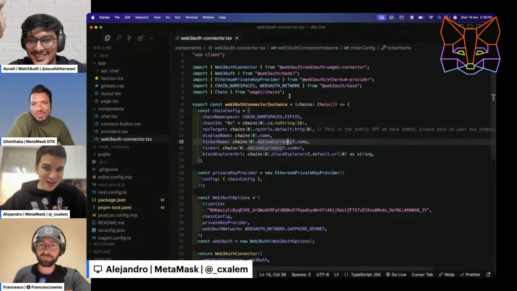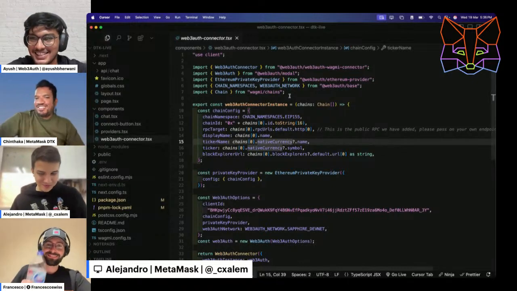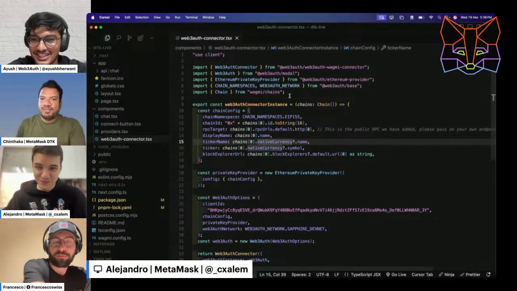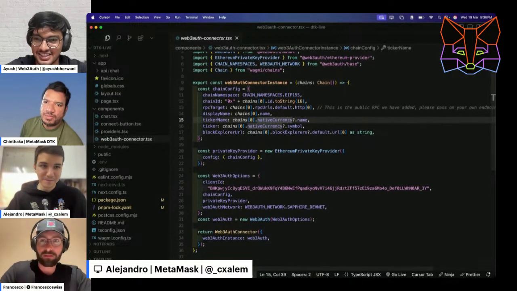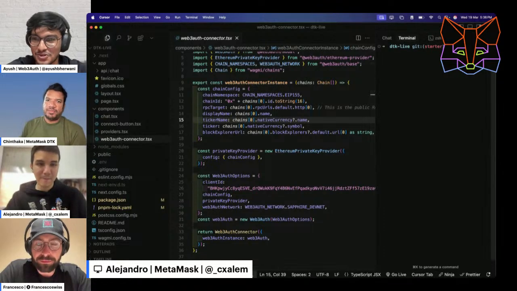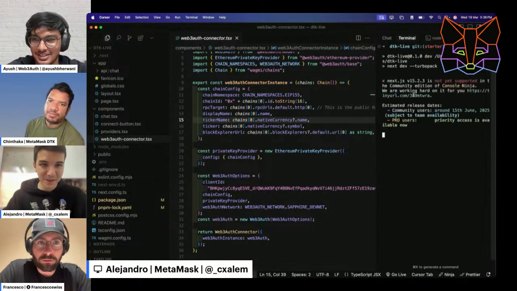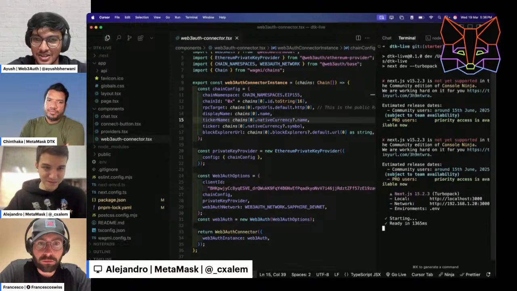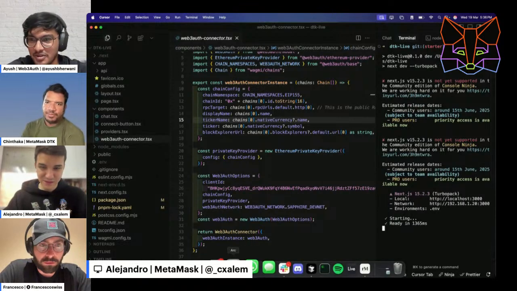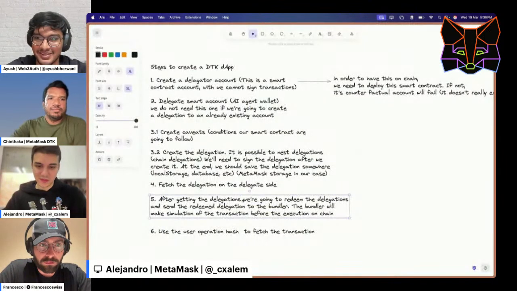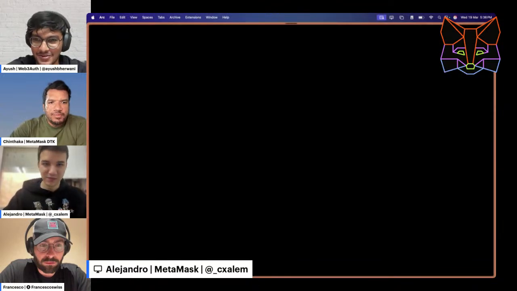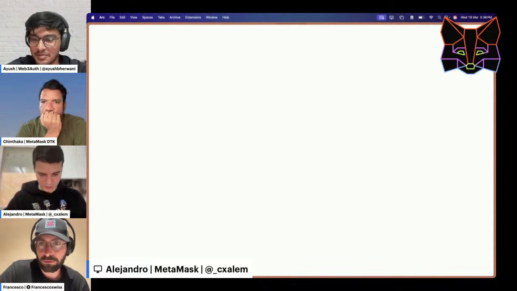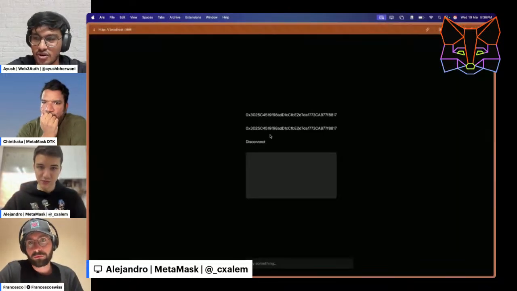I think the best example was what Chintaka showed initially, the current state of Web3 UX. If you lose your private key, you cannot access your account. You have to do multiple confirmations, like if you are playing a game. And all that can be gone if you're using Web3Auth, because with Web3Auth you can access your same private key upon using the same social login.